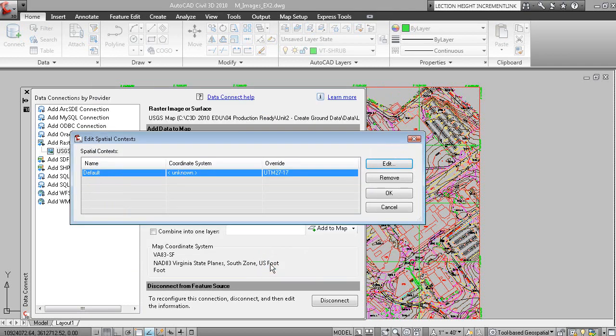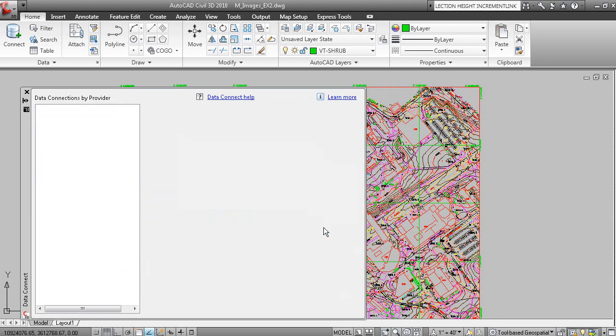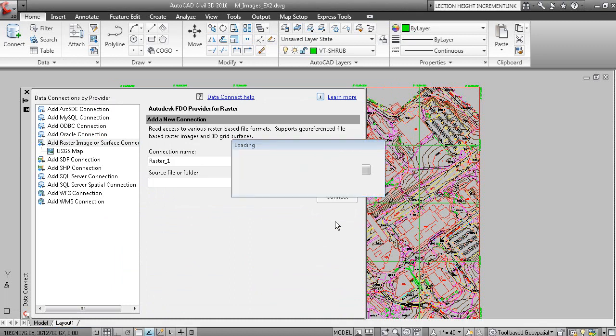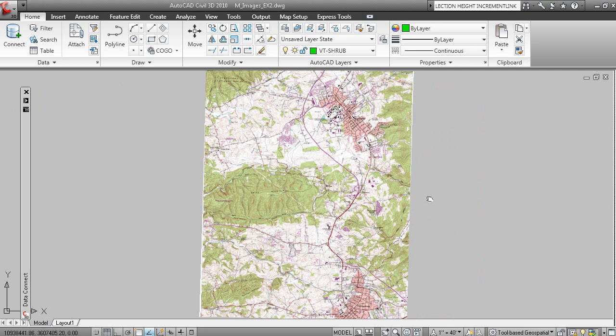And when I click OK and click OK, I now have assigned the coordinate zone to that image, and that's the coordinate zone that that image belongs to. So when we now add to map, the software will add the image to the map, and it will convert the image from its source coordinate zone, which is a NAD27 base zone, to the drawing's, which is a NAD83.